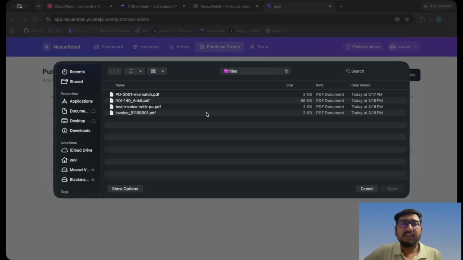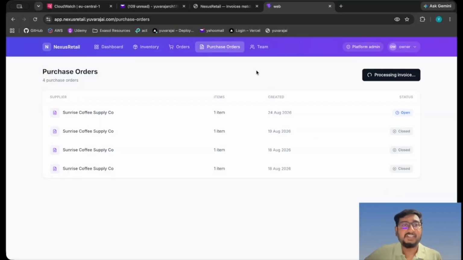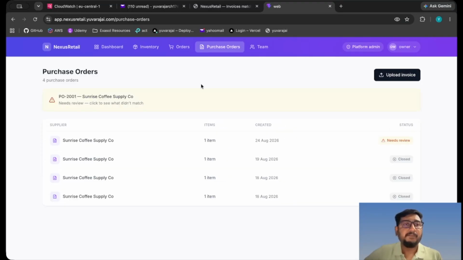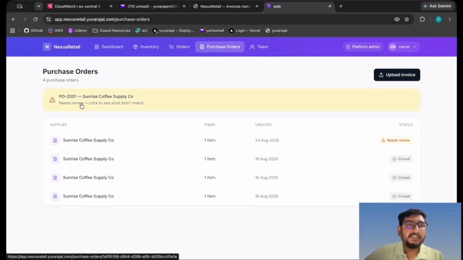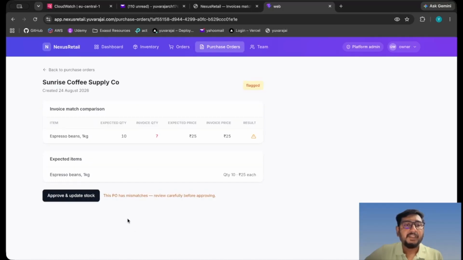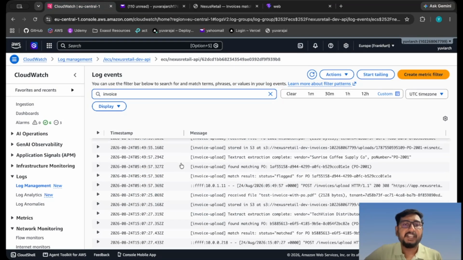Let me check if I have a mismatch PO. I have the test data mismatch PO as well. So I'll run through the same flow. If you see here, I just uploaded an invoice. For the PO number, this needs review. So it says it needs review. Click to see what did not match. If I click here, this PO has mismatches. So we need to review carefully. It is flagged. So I'll go and see the same thing.